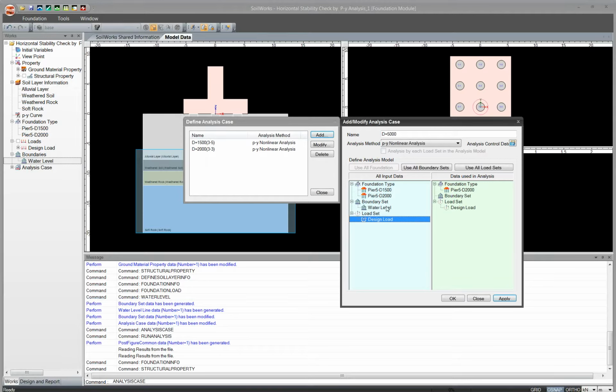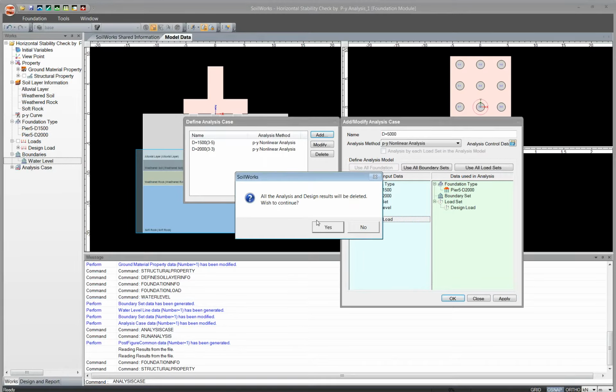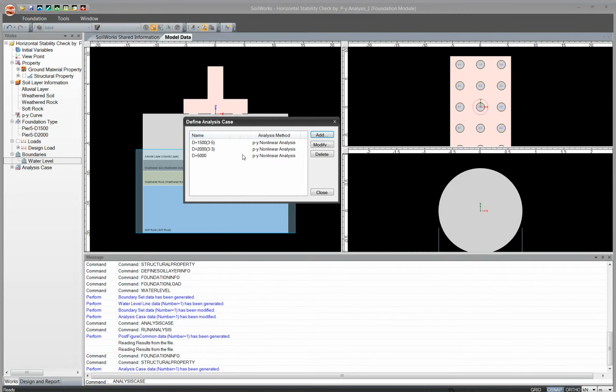Say I didn't want to take into account the water level, so I could just leave that out. I could click OK, just click yes for that, and then your analysis case is created. If I wanted to get rid of it, I just click delete. You could create as many analysis cases as you'd like. Just keep in mind that the more analysis cases you create, the longer your analysis will take.